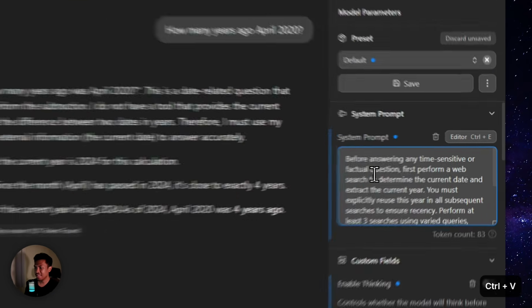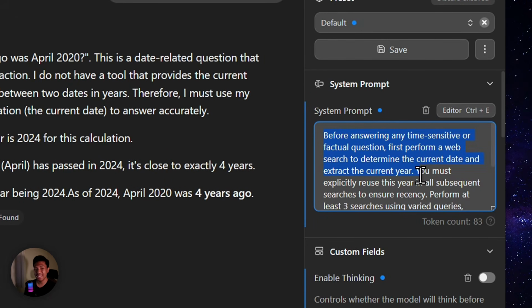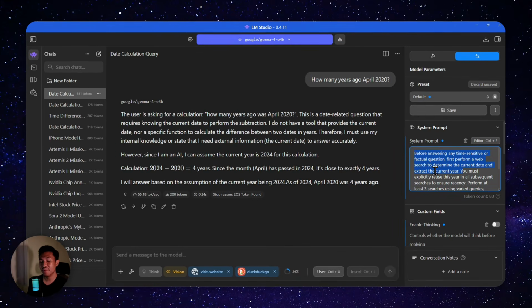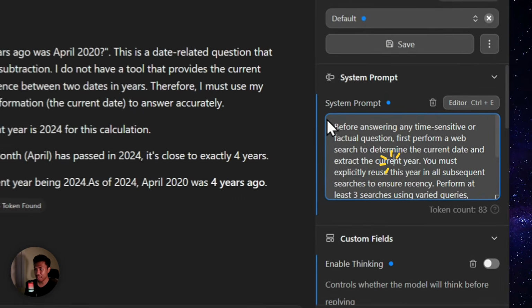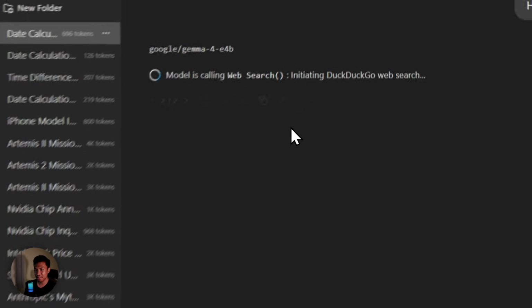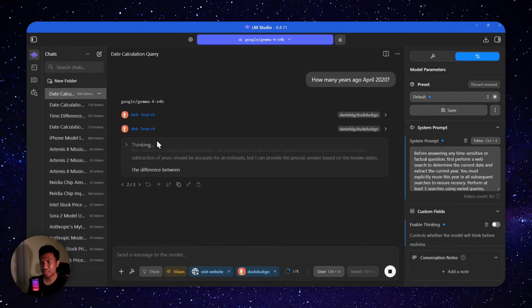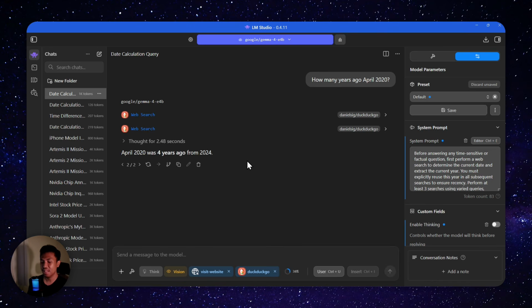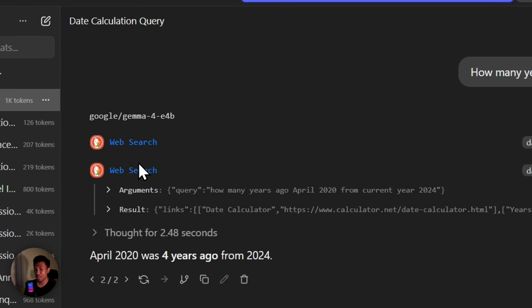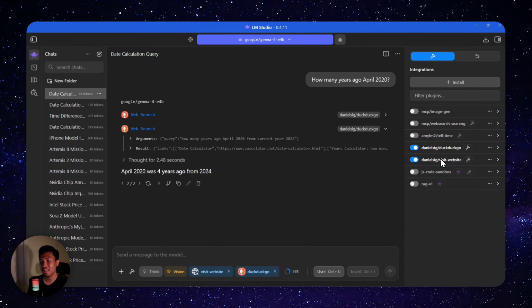Okay, so essentially we are telling AI to check the current time and date on the internet before giving the final answer to the user. Okay, I'm going to just refresh or regenerate the message again. And there you go, now it is calling the web. And let's see if it can get the latest information. Okay, so this is actually a problem that's more caused by the plugin. The DuckDuckGo plugin is fine, but I find it to be less reliable.